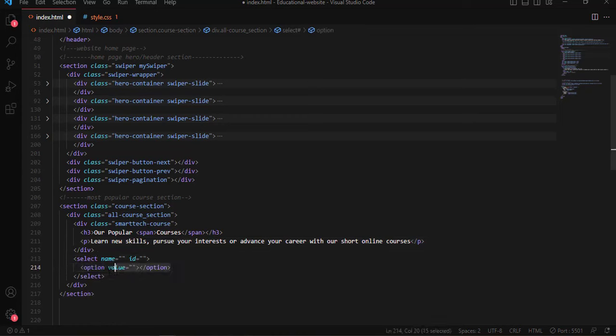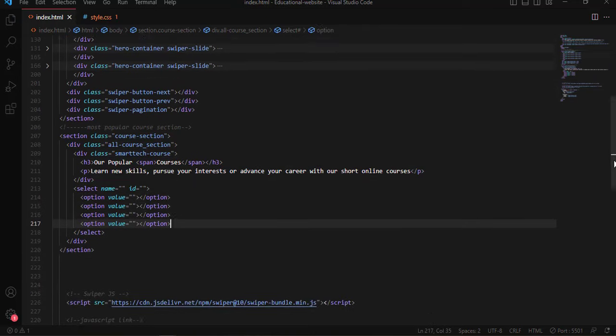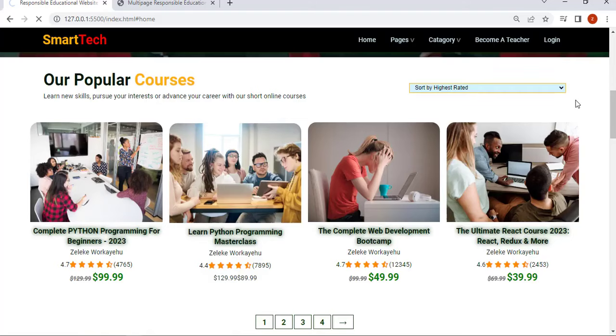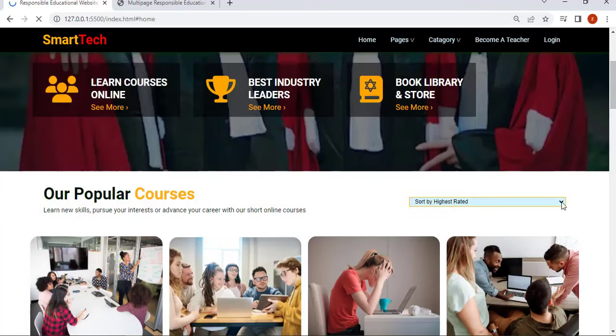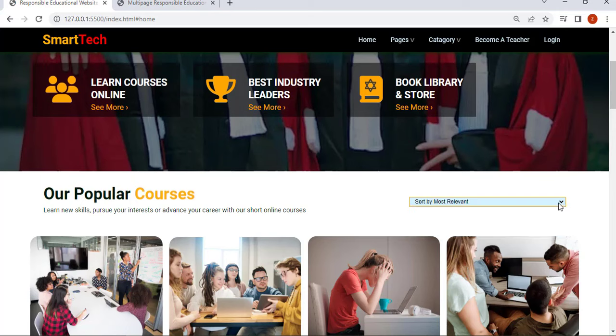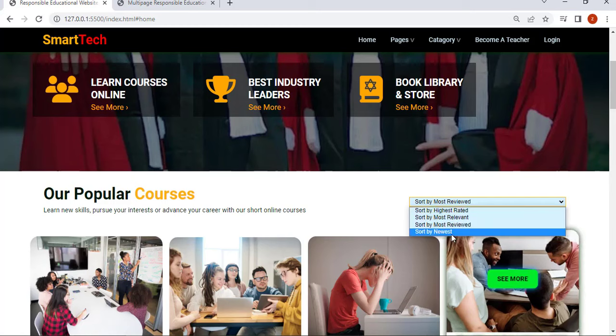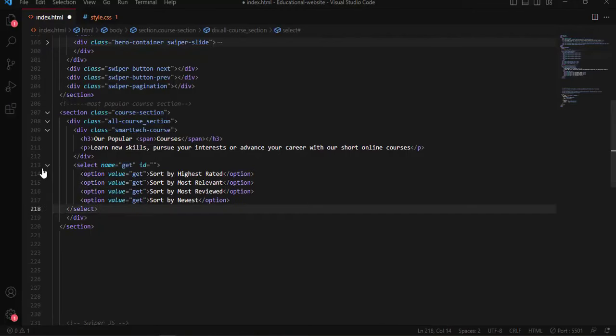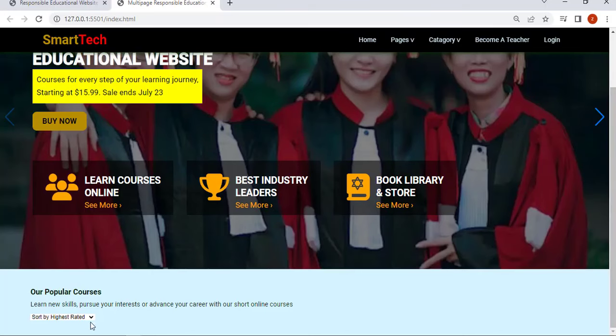Outside of this we are going to have a select element right here. Inside this select element, we are going to nest an option element right here. As you can see here, from this original website, we have our popular course on the left side and this drop-down menu on the right side. The major aim for us is to make our web page just like this one. So over here, let me add an option right here. Sort by highest rating, sort by most relevant, sort by newest, and many more. So when I save and refresh, here we have, here it is.